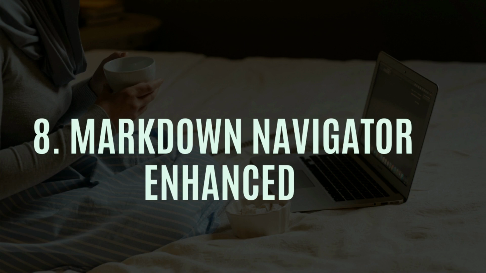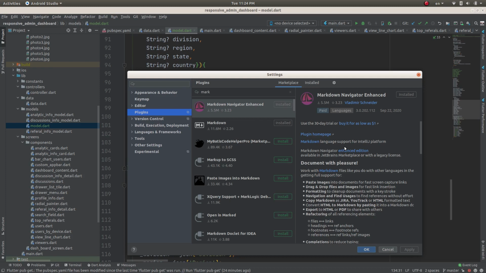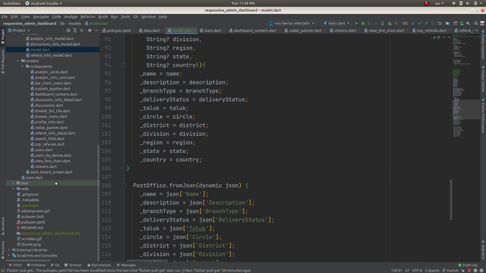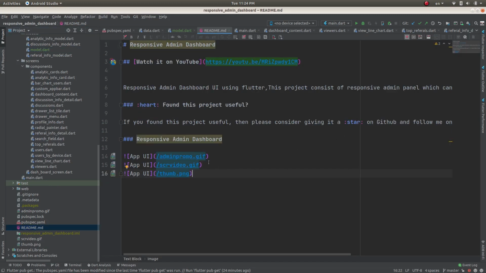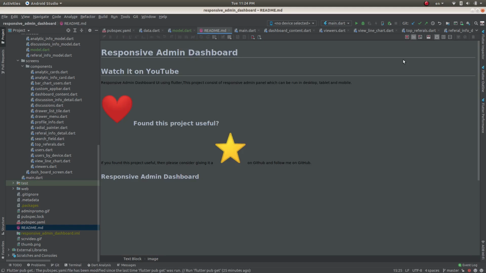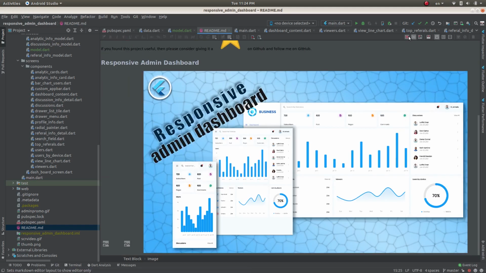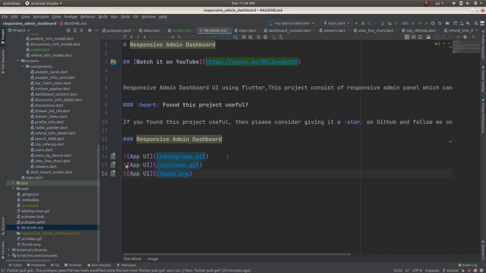The next plugin we are using is Markdown Navigator Enhanced. What this plugin is doing is, we can create the Markdown files very easily and we can customize it. Okay, we can preview here itself and customize all things, and it's very useful too. Only thing is, it's not free, it's just under $1, and currently I am using its trial version.